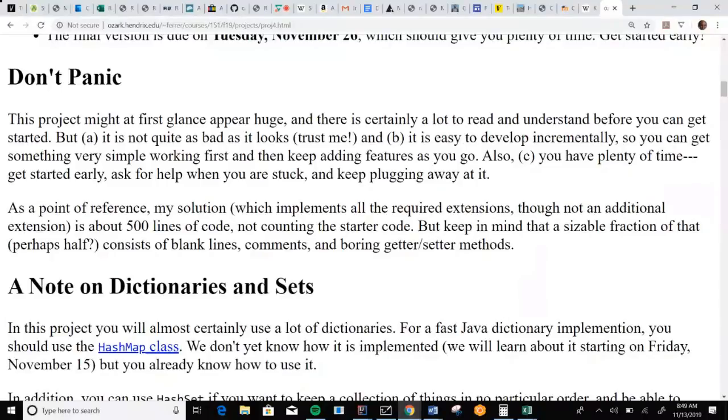Yorgi originally created this assignment. This solution ran 500 lines to give you a feel for how big this is going to be. But it's really easy to develop incrementally as long as you get started early and get help when you're stuck.